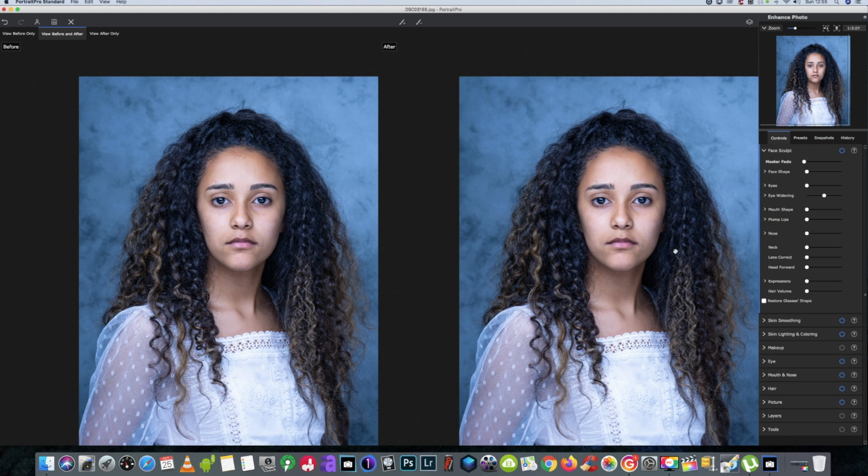Okay, so the first thing I'm going to do is go into the Face Sculpt module and just do the things I usually do, which is I will get the eyes widened just a tad. She's got nice big eyes anyway, so we don't need to fix them too much. Face shape, we're just going to adjust the face shape just a tad, again up to around about the 30 mark. And usually on portraits I will just give a little bit more plumpness to the lips, around the 20 mark.